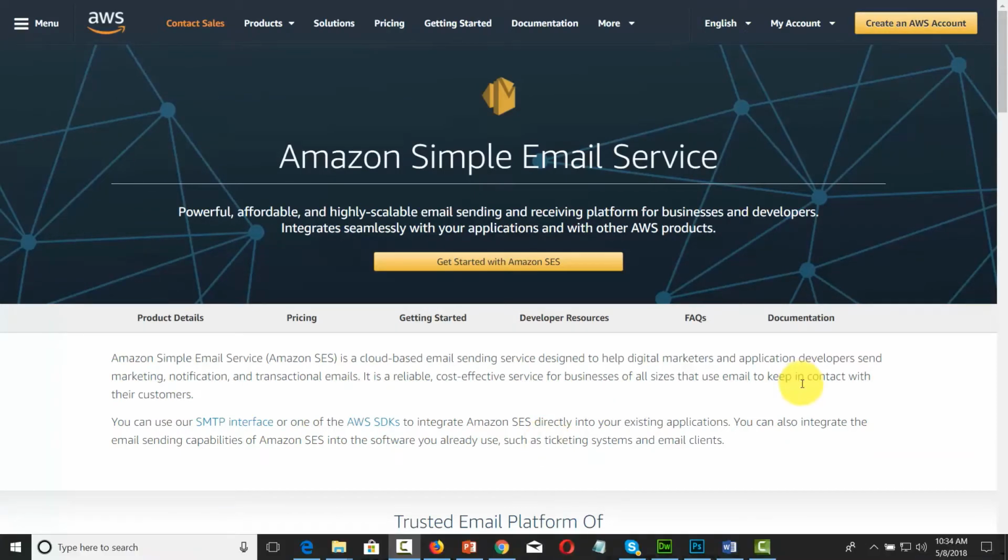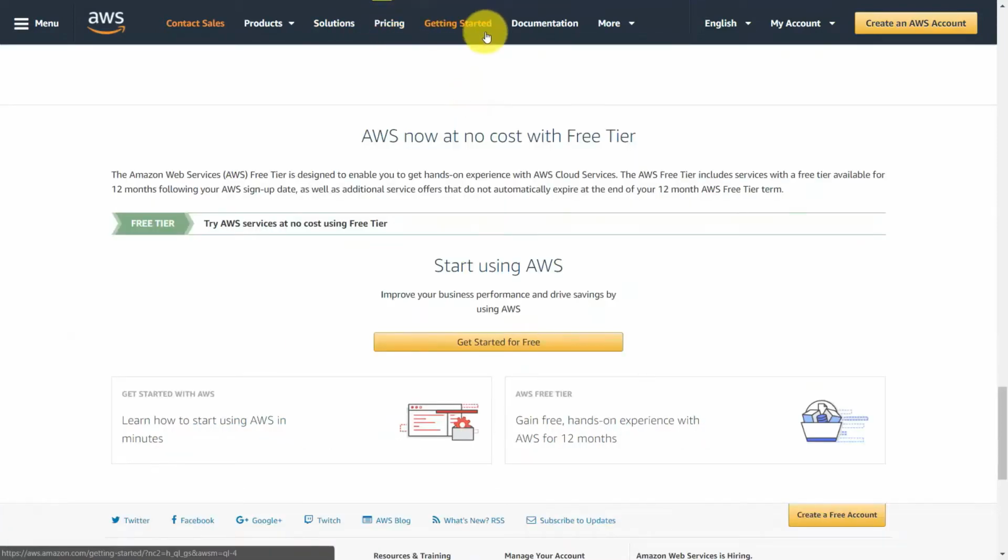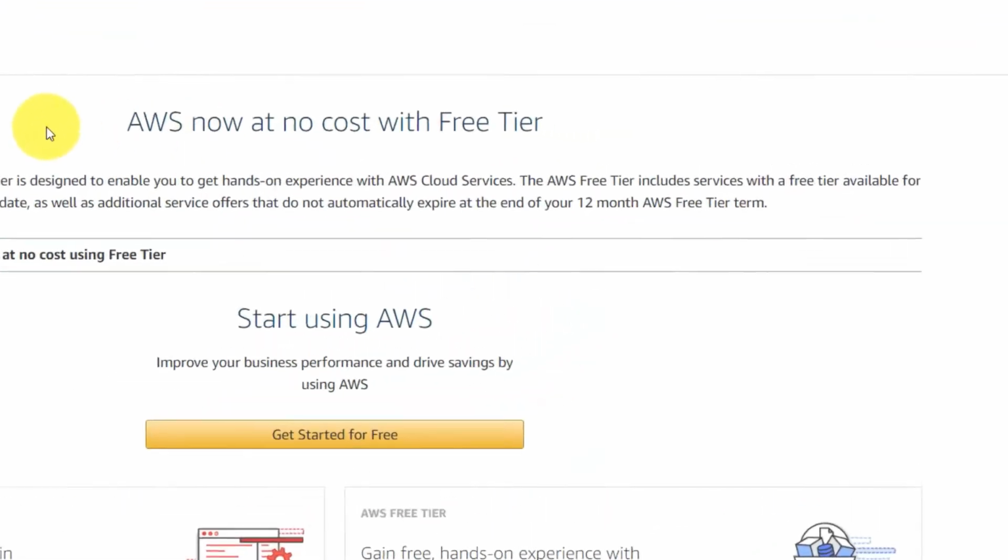Pricing for Amazon SES. Assuming that you don't have an account, we're going to go to the pricing link right here at the top. Now, if you scroll all the way to the bottom, you're going to notice that you can start using SES at a free tier at no cost.